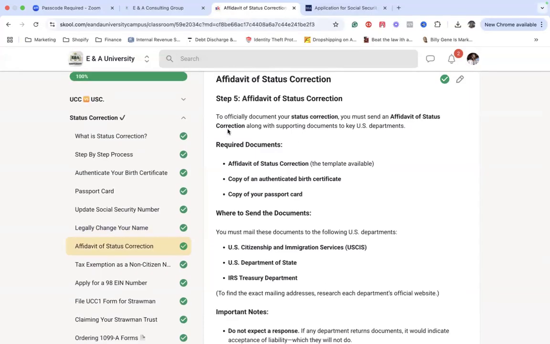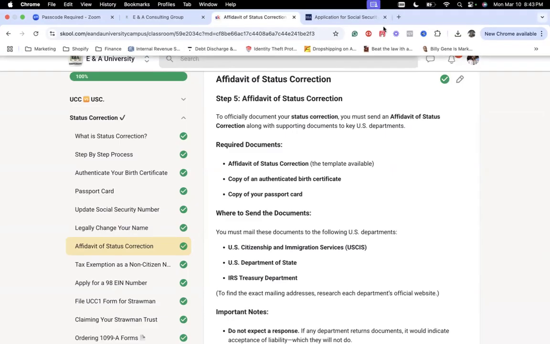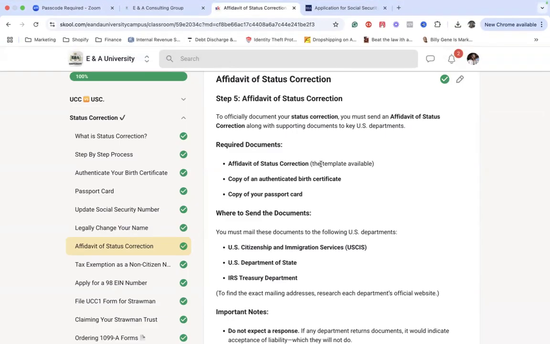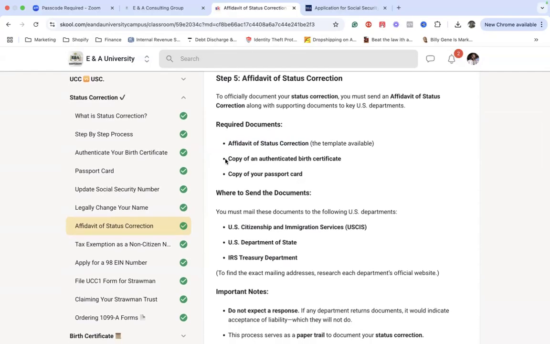Right, affidavit of status correction. To officially document the status correction, you must send an affidavit of status correction along with the supporting documents to the U.S. departments. I'll also include an example of what I have for you guys in this campus so you can read through it. You want a copy of your authenticated birth certificate. This is why you need to have it authenticated, so with those copies, you can use it to submit official documents, and then a copy of your passport card.